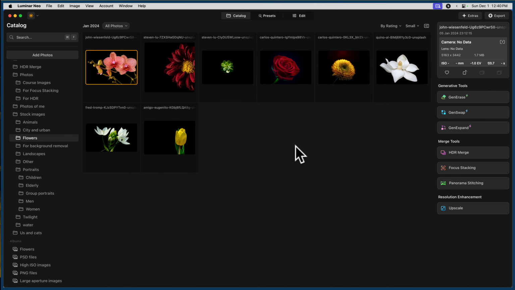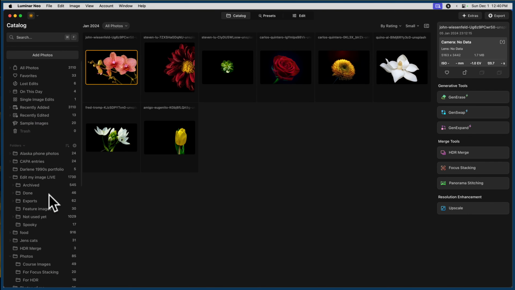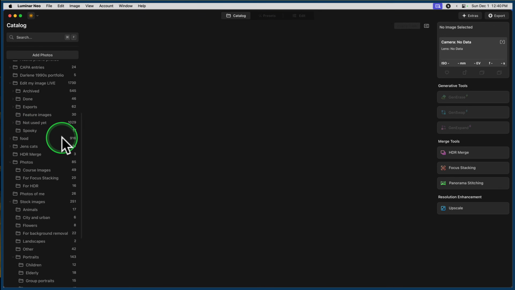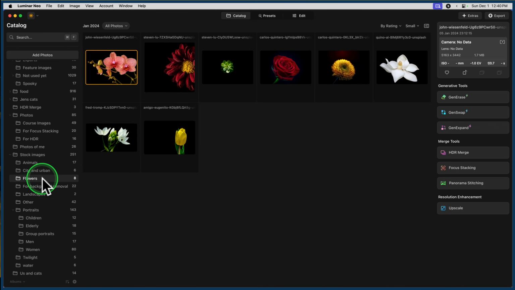Because it seems like what you're trying to do, you should be able to move an image from one folder to another and just drag it. And the image disappeared. It's not in the trash. I have nothing in my trash. And it just went poof. So I'm not sure where that image went. Yeah, interesting. And if I look in the flowers folder, there's definitely only 8 in there and it is missing.